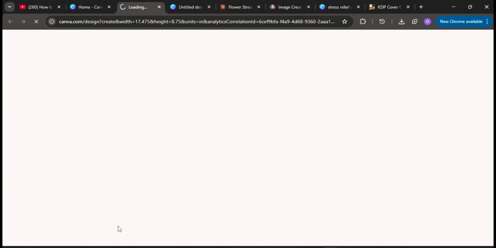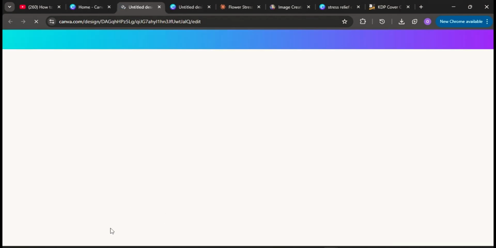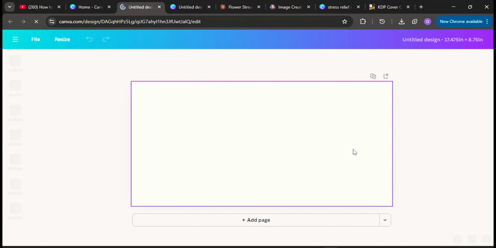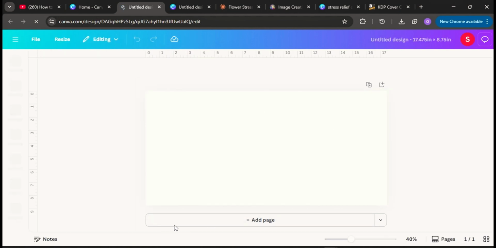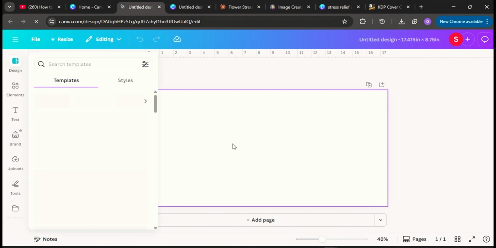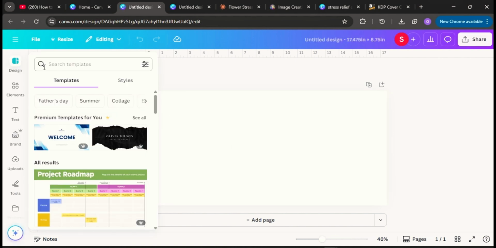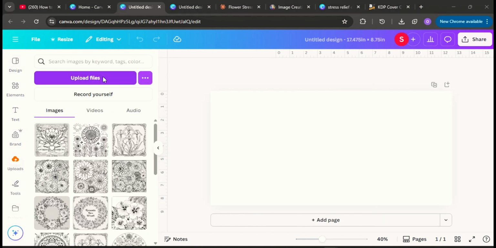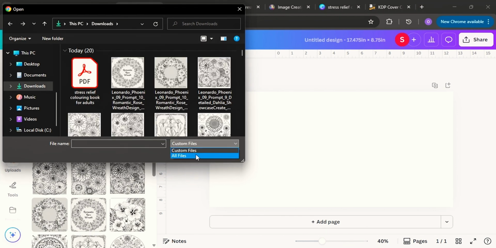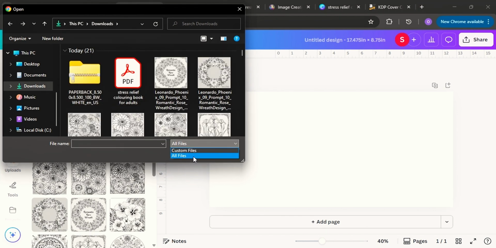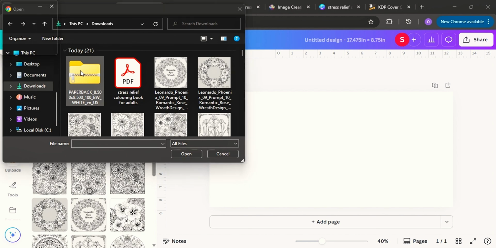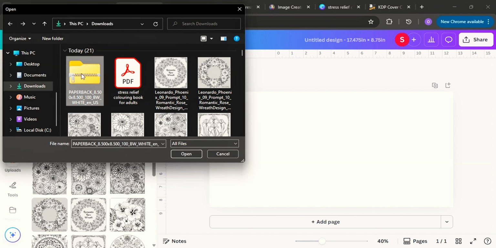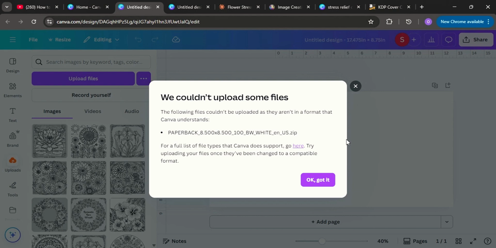Hit on create new design and it will open up for us. So this is what our book cover will look like. Okay, now you go to upload to get that particular template we just downloaded. The file is unzip. You double click and open.